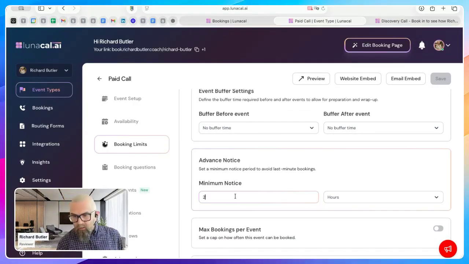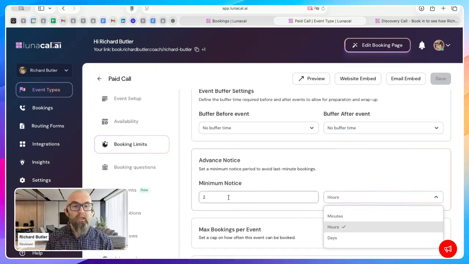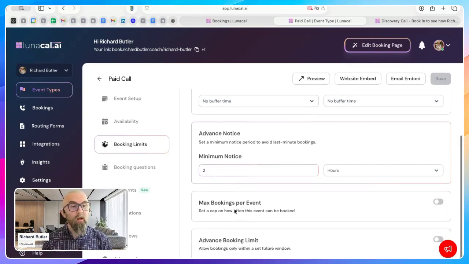The minimum notice. I don't want to have somebody book a call two hours before the allotted time because I might be doing something else. So you can change this to minutes or days. Okay, so I usually put it at 12.